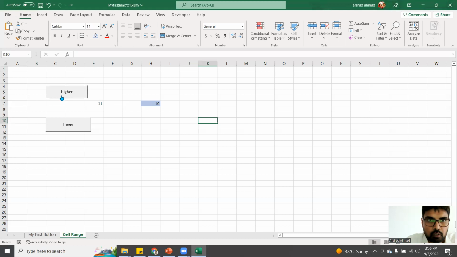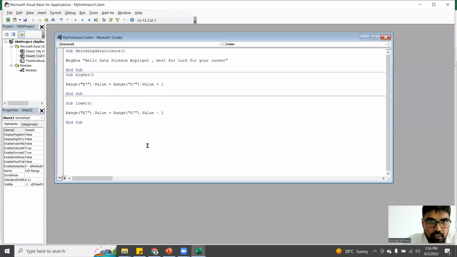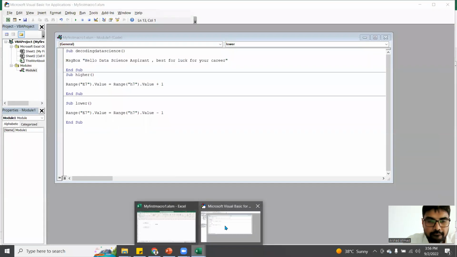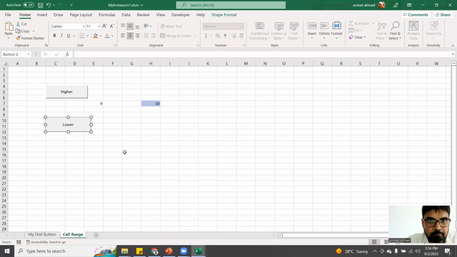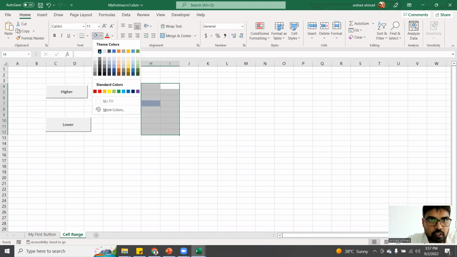Okay, higher, no problem. Lower. Assign macro, lower, edit, value -1, and this is -2. So this is just confirming it, and this is how it works. So this is our first macro that is here.